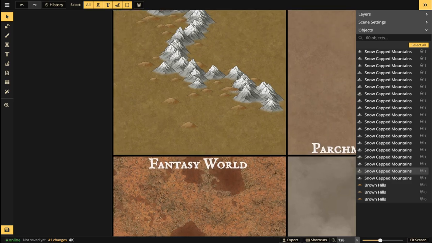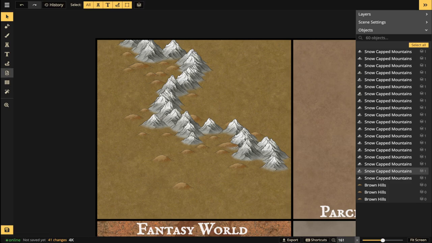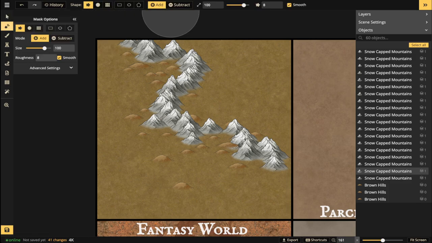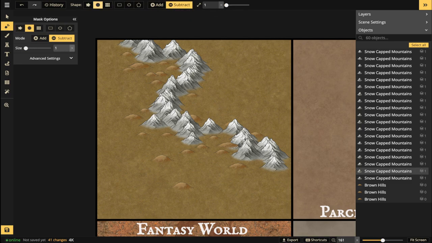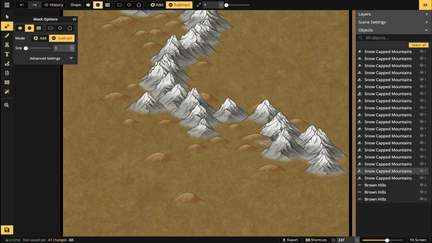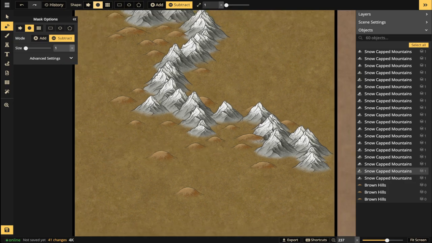All right. So let's go ahead and start with using the subtract mode, and I'll give you an example of whether or not it's okay to use maybe the path tool, or what's the most appropriate time to use either the mask tool or the path tool when applying a river.